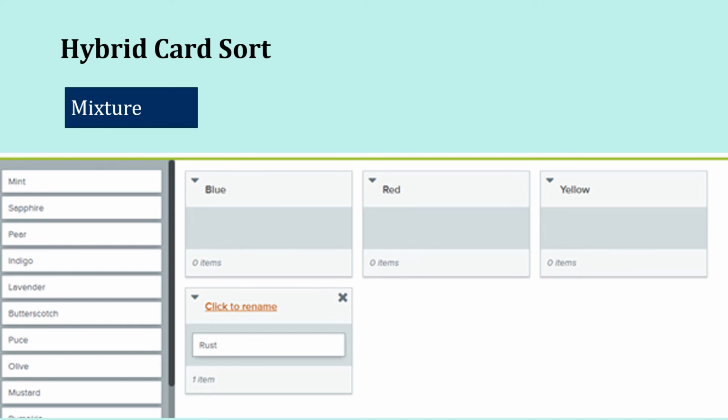Whatever type of card sort you intend to perform, you must have the cards to show participants in your study. Some categories have already been defined for participants to sort the cards into, but participants also can create their own categories.